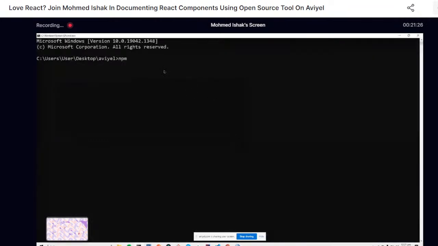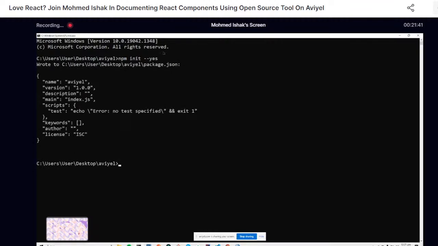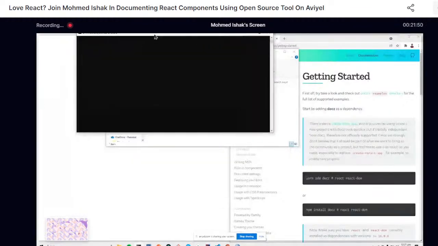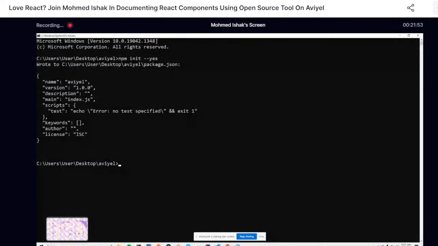Instead of npm init, I'm going to add an additional flag. A flag is something with 2 dashes, like an option. I'm going to type yes. That means just skip all the questions and pick what's best for me. It'll automatically pick what's best for you. It'll create a name, Aviyel, because this folder is named Aviyel. And then it's going to pick a version, description, and all of that stuff. If I want, I can go ahead and change it later on, but essentially it has picked for me.